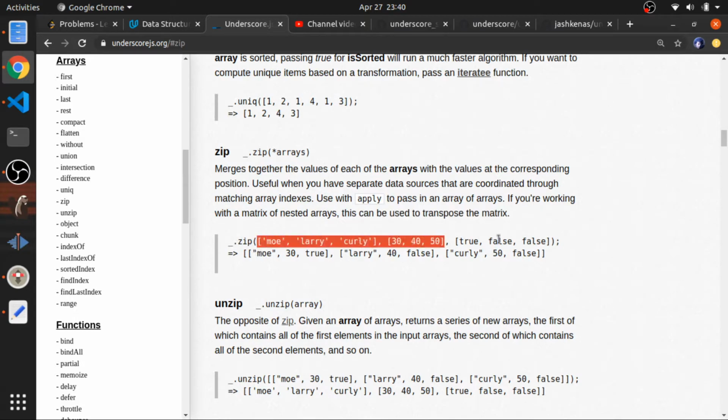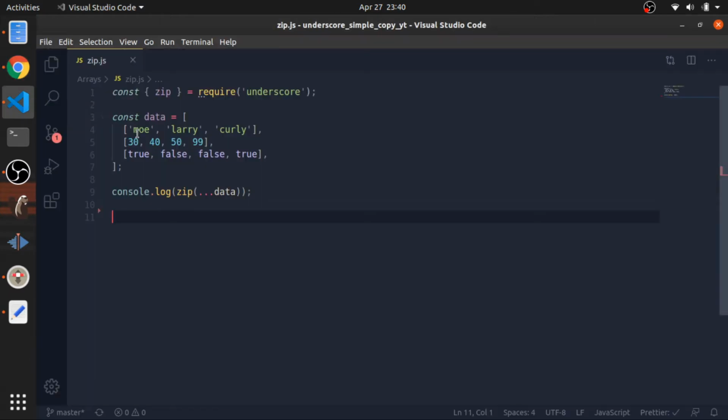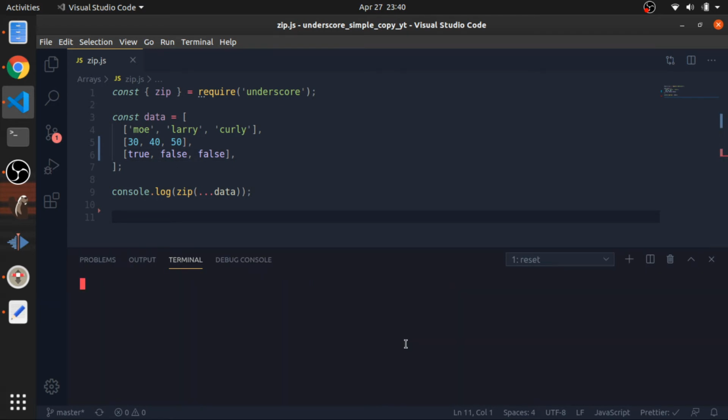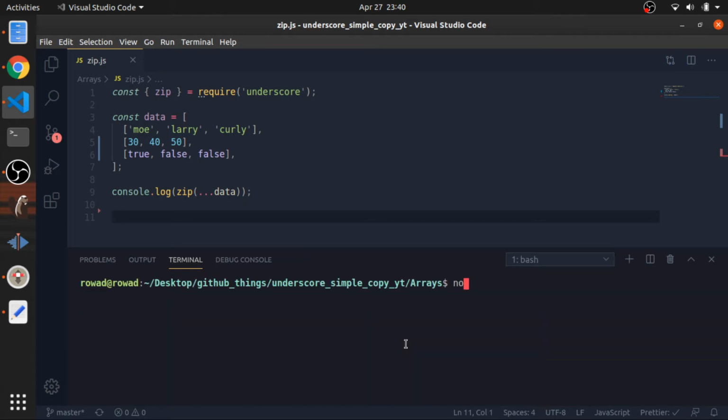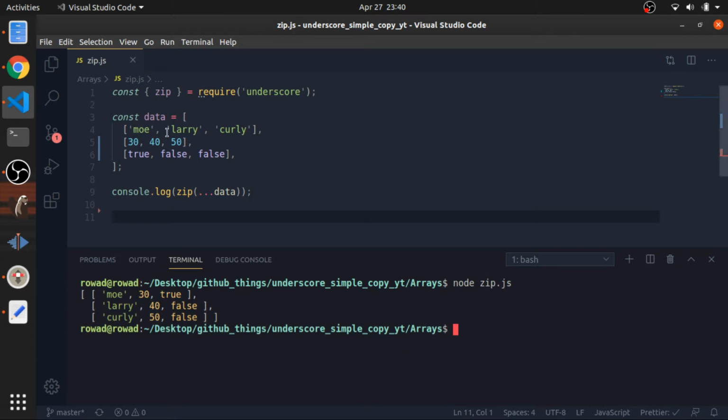So if you look at this as a matrix, this might make much more sense. Anyway, this is the same example that they have. So, array of arrays, and let me show you what this will return. Oops, yes, sorry. So node zip.js. So this value is now inside an array with 30 and true. This, now Larry with 40 and false, and Curly with 50 and false.